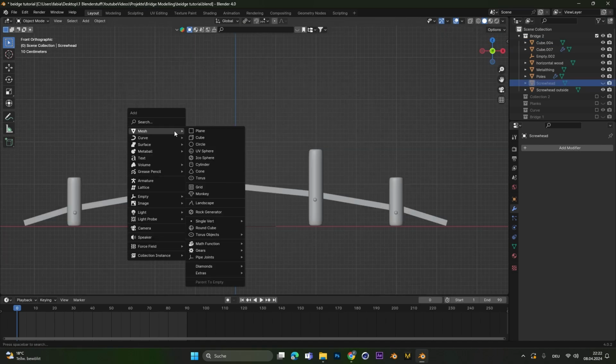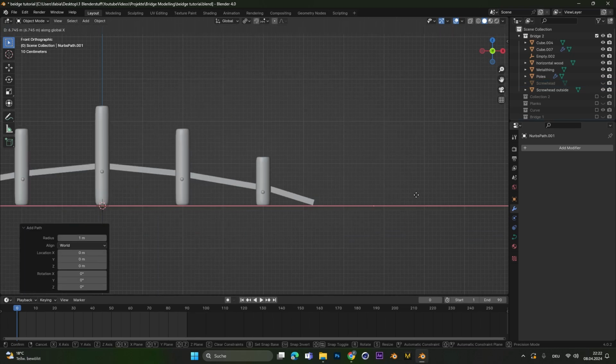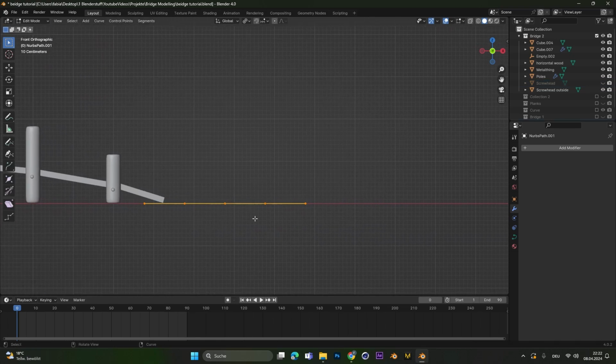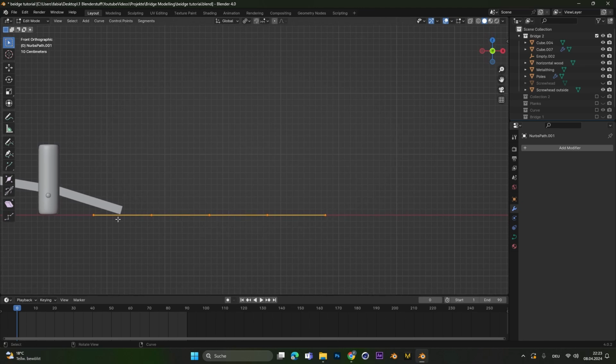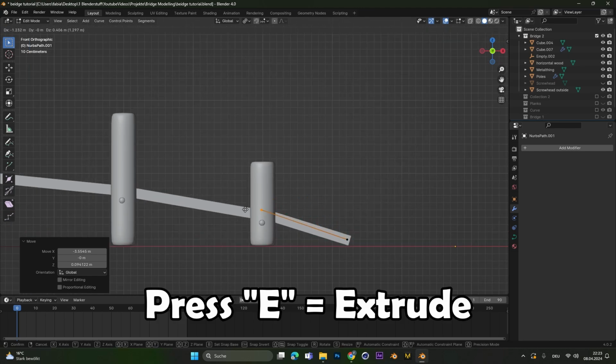Let's jump into side view and add in a path. Let's move this path to the start and press Tab to go into edit mode, and now we can change the vertices of this path. First, we delete all of the front vertices and select the last vertex. Move this one to the start right here and press E to extrude.